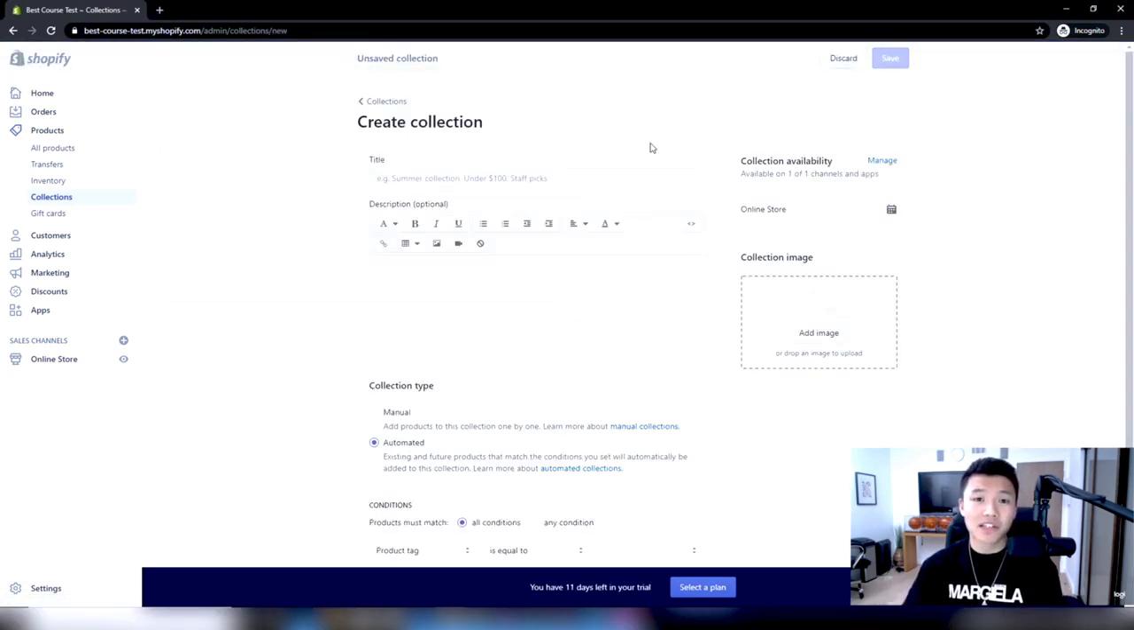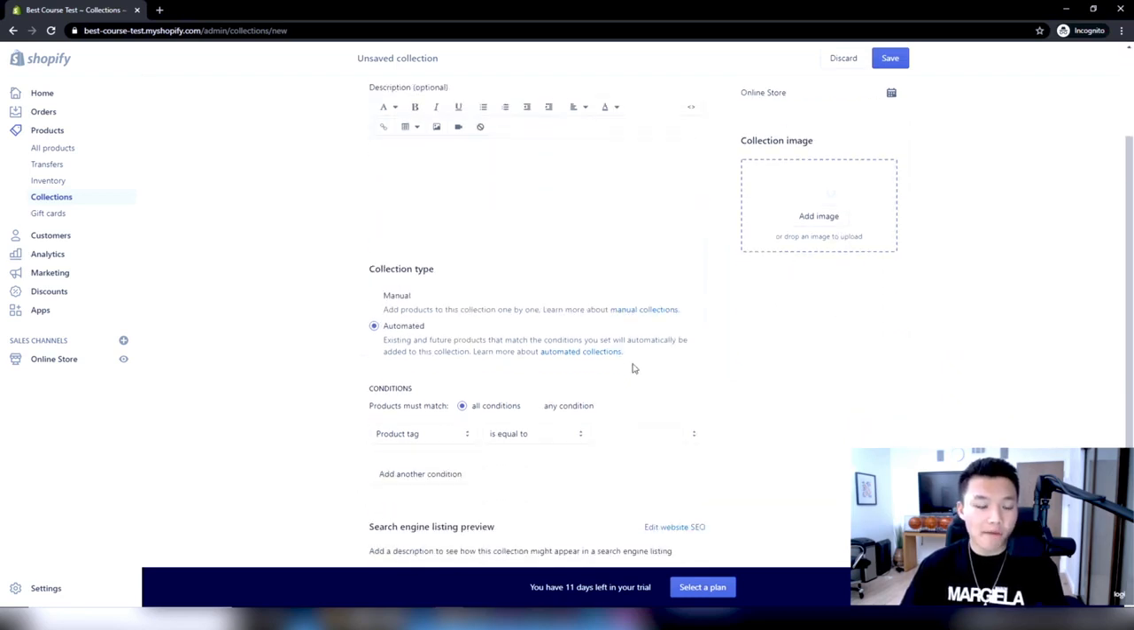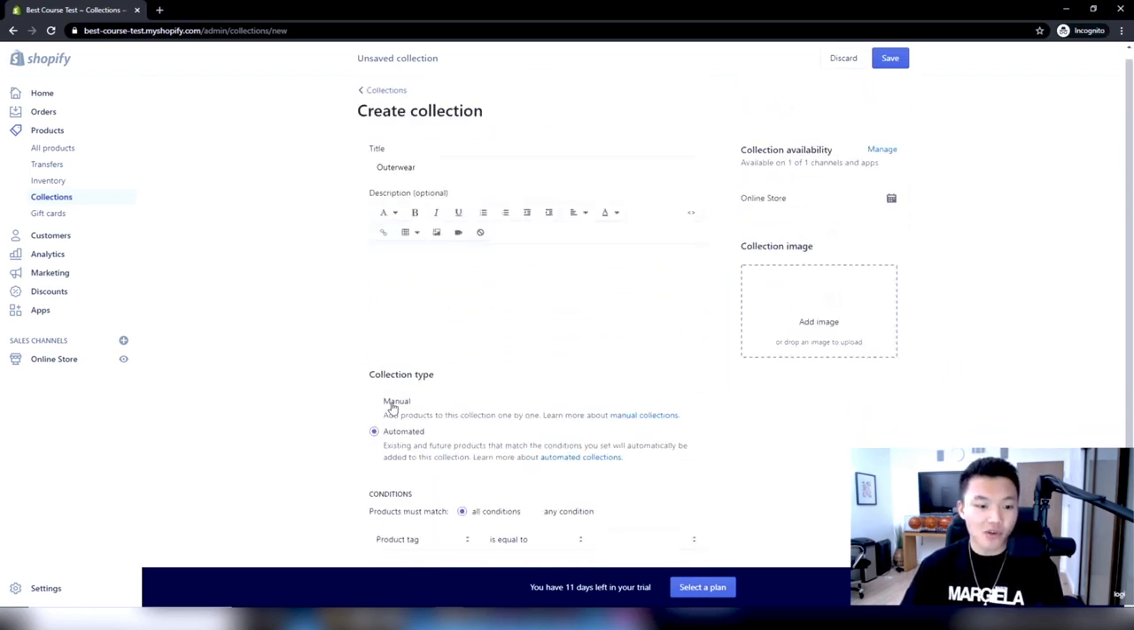Now I have to give this collection a title, and I'm just going to match the collection titles to the ones I've come up with, and keep in mind that these collection titles are going to be what customers see as the title for your collection in navigation. So I'm going to make the first one for outerwear. And then don't worry about adding an image. Don't worry about any of these settings except you want to set it to manual for now.